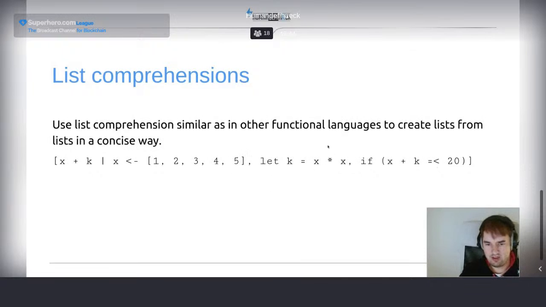And then 5 times 5 is 25, plus 5 is 30. And 30 is not smaller than 20. So the list returned from this list comprehension is just 2, 6, 12, 20.